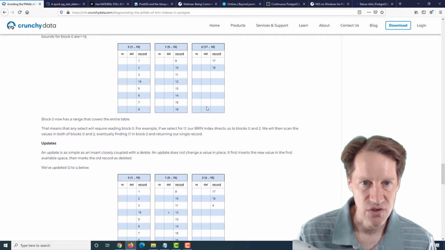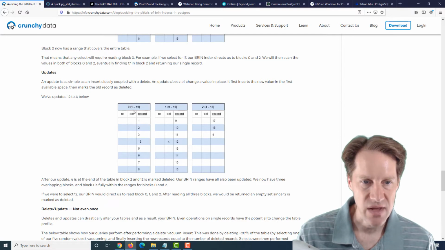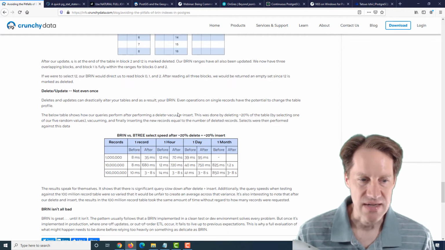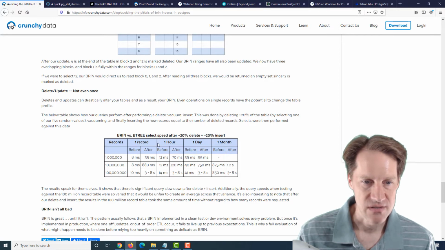So now instead of looking in the range of 17 to 18, it's looking from 4 to 18. Now, if you try to select 12, well, now 12 is in the entire range of all 3 of these blocks, so it's going to pull forward 3 blocks to try and search through. Then they did a test doing 20% deletes and 20% inserts, and you can see how the performance degrades.